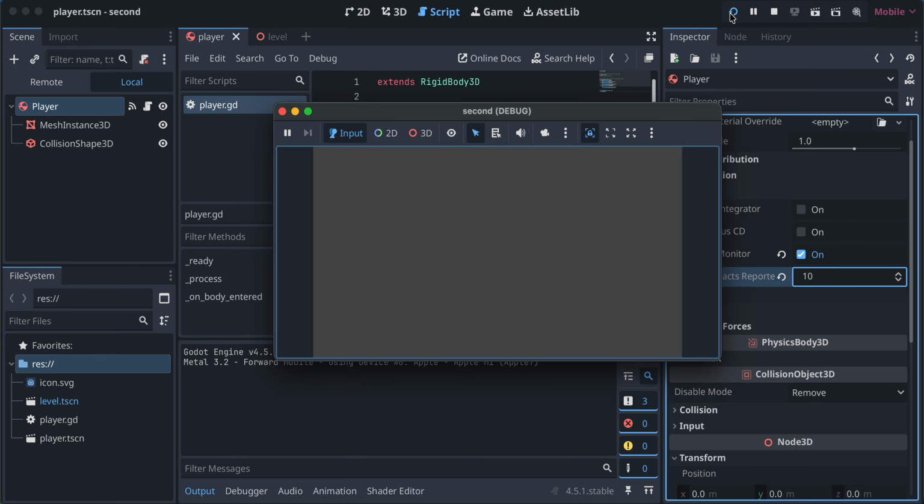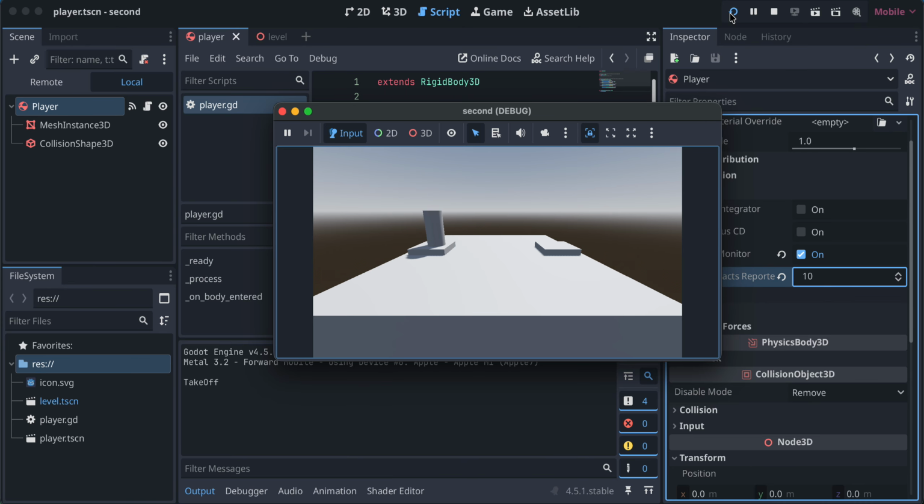And here you can see, I'll just play this. By default it is on the takeoff. Now I'll just run this, and here you can see it has collided with the floor. Now it has collided with the landing as well. So yeah, that's what it will print out.